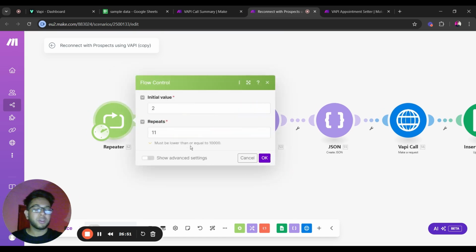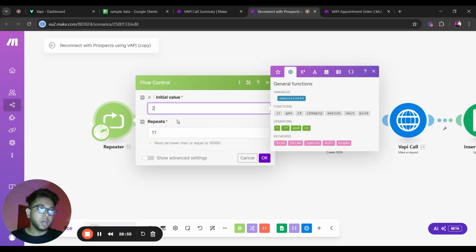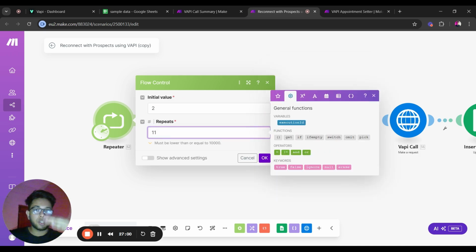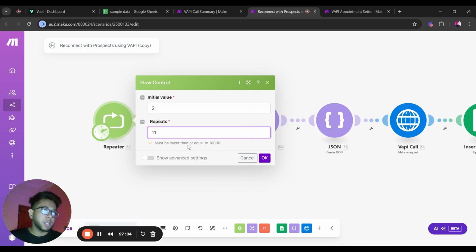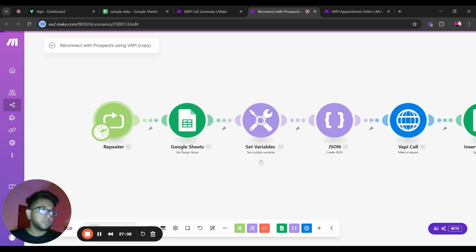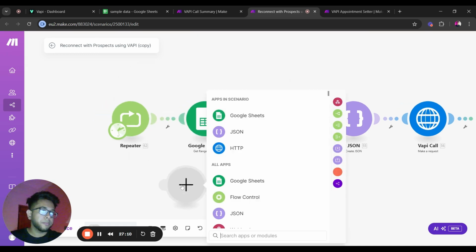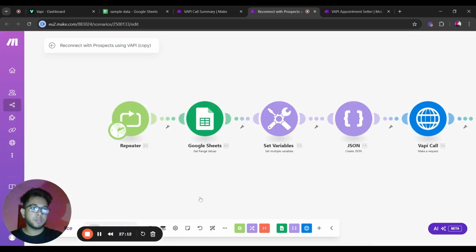But if you have hundreds of leads, you can just take the row number and add it over here, set the initial value to 2, and then set the end to however many rows you have in your data. So if you have 100 leads, then you can choose maybe 101, something like that. So yeah, it's pretty simple. Now I'm going to click OK.